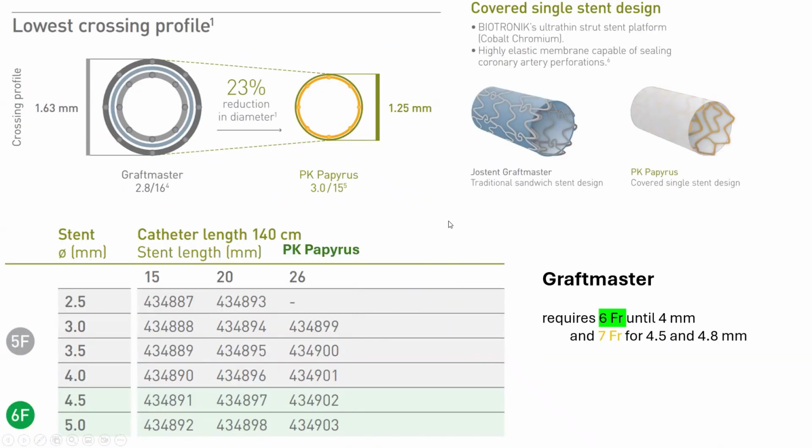But first, there are two types of covered stent. You have the Graftmaster, the old-fashioned one, which consists of two bare metal stents, the gray ones, with PTFE covered material, the blue one, that is sandwiched in between the two stent layers. Then you have the modern PK Papyrus stent, which consists of one covered membrane, the green one, and inside it you have only one thin bare metal stent layer, as you can see here.